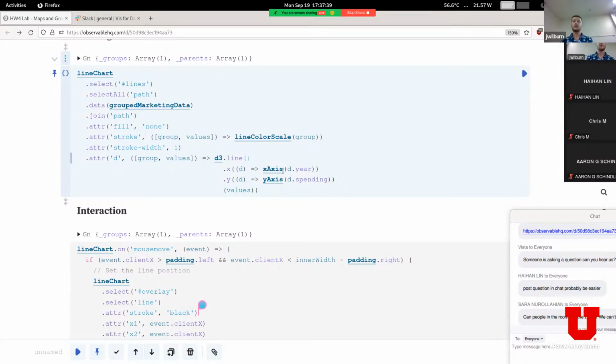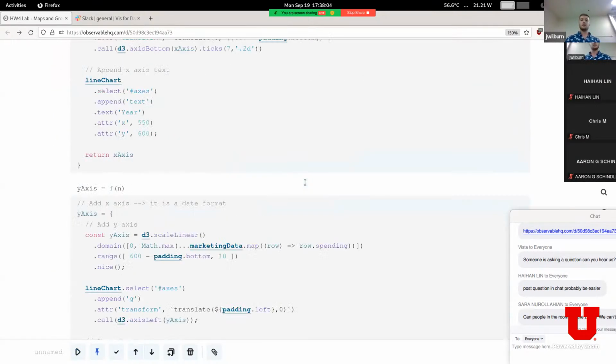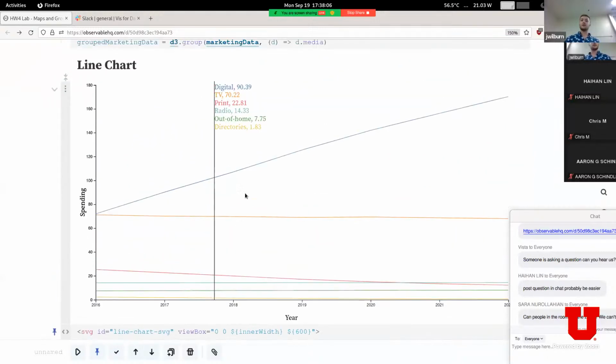So the X is going to be from the year, but we're also going to call X-axis here. So we want to know how far along the X-axis we want to be. And then for the Y, we're going to use the spending. Again, we're going to use the Y-axis. And then if we were to leave out this values, it would just be a D3 line definition. So we actually have to call the line on those values. And by doing that, we get our nice output here.